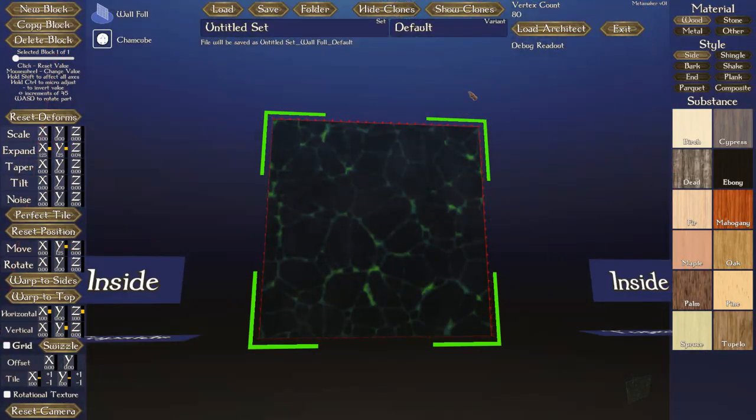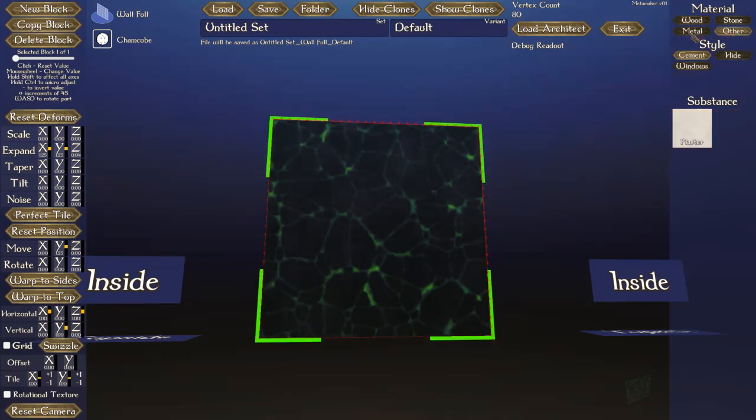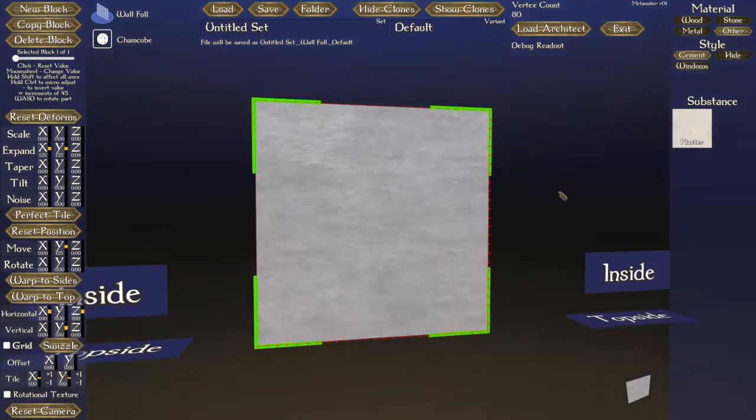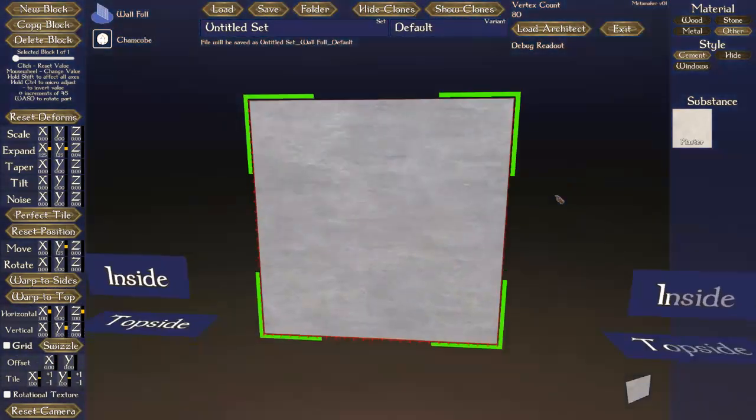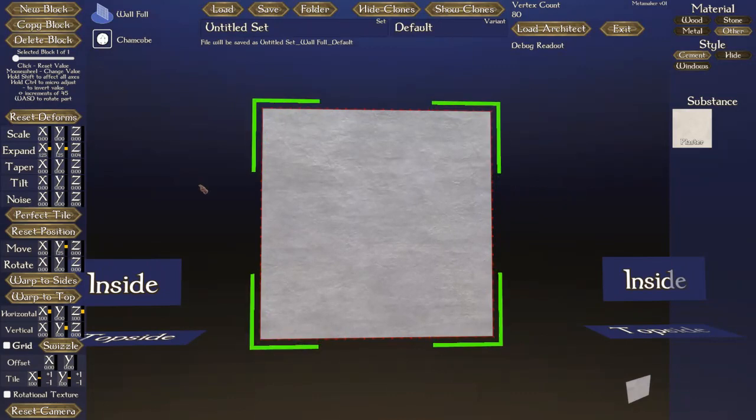So we're going to hide those clones, and we're going to change the texture because we want plaster first for our wall. Plaster is in other and cement. So we're going to choose plaster right there. And you can see that now instead of this green stone, we have this lovely sort of cream colored plaster. And now we're going to start adding our wood beams.